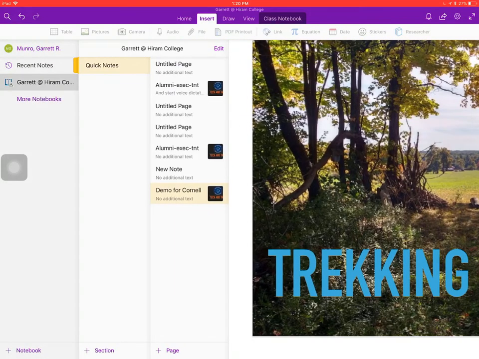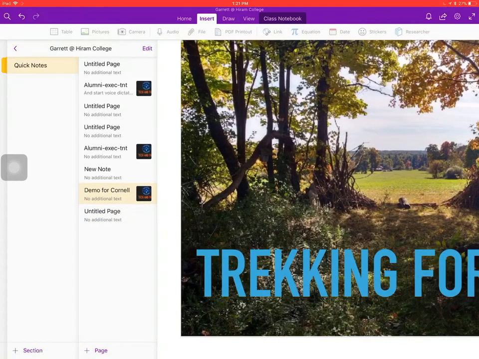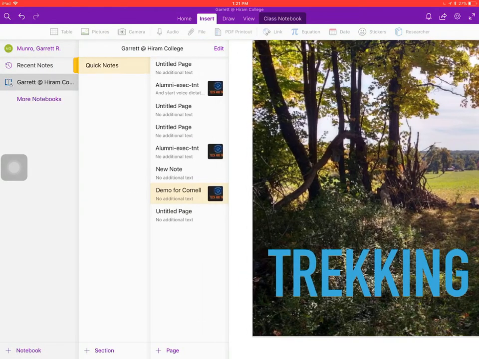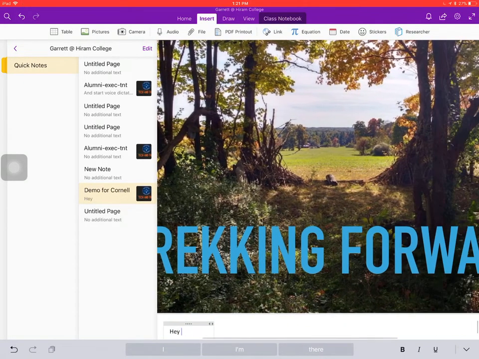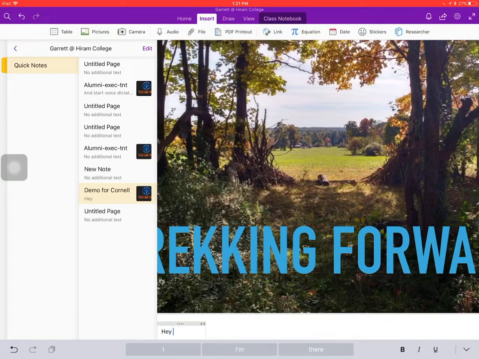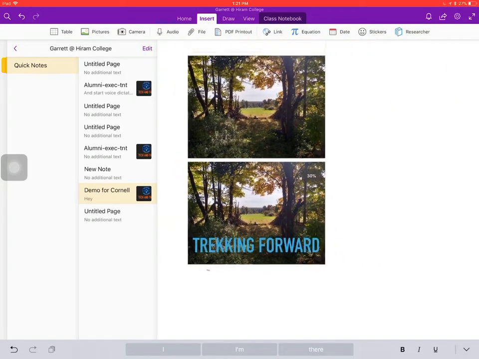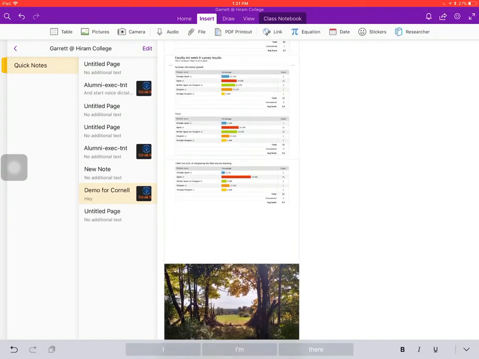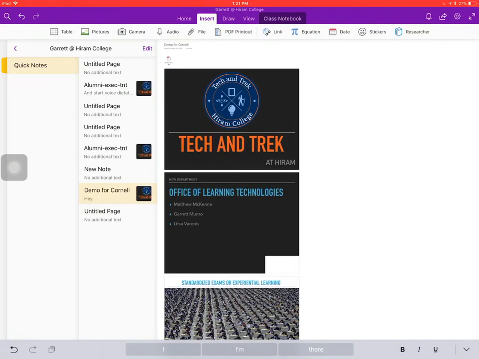Let me close this out. There we go. If I bring my fingers on here, I can pinch with two fingers and zoom out, and it gives me this sort of infinite canvas where I can scroll down through these, unlike Notability where you're locked into a certain point.